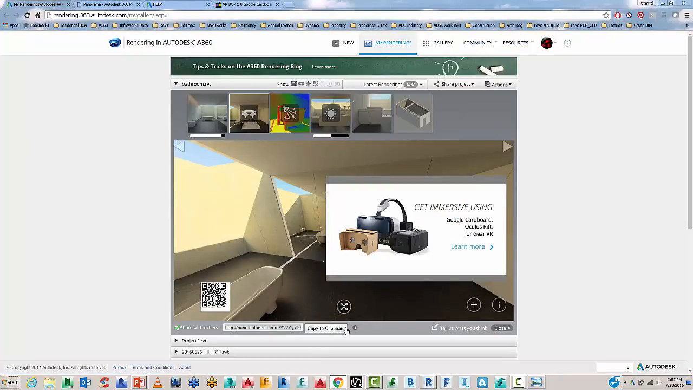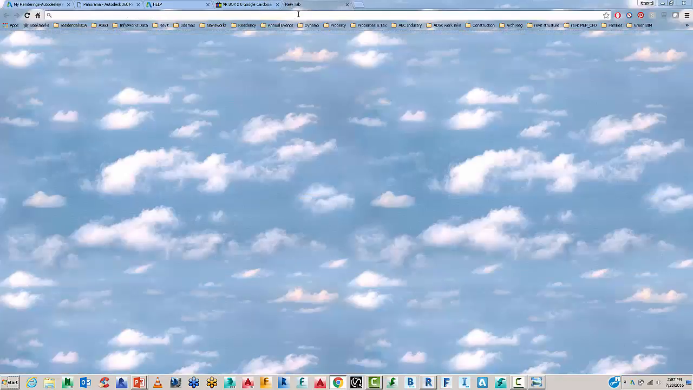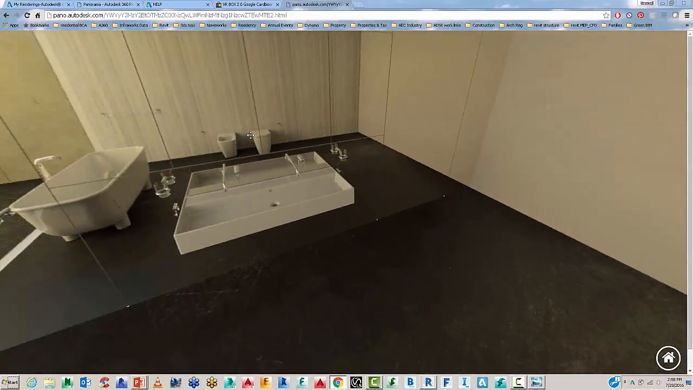So with that, you can copy to clipboard, paste it into a browser, any type of browser, and this will load it up from the cloud. So even if you don't have a VR unit and you want to put it onto your phone, you can still open that email, spin around.